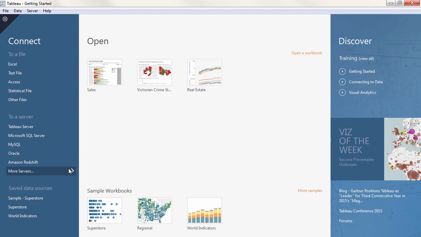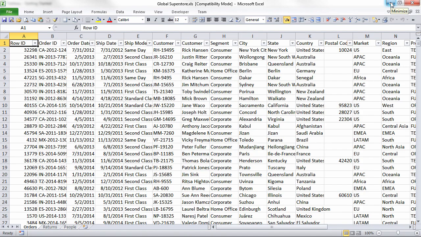For this video, we'll connect to the global Superstore data available for download with this video. The Superstore data is an Excel file that looks like this. It's shaped like a database table. The first row contains the column headers. This dataset contains transactions of customers purchasing specific products.